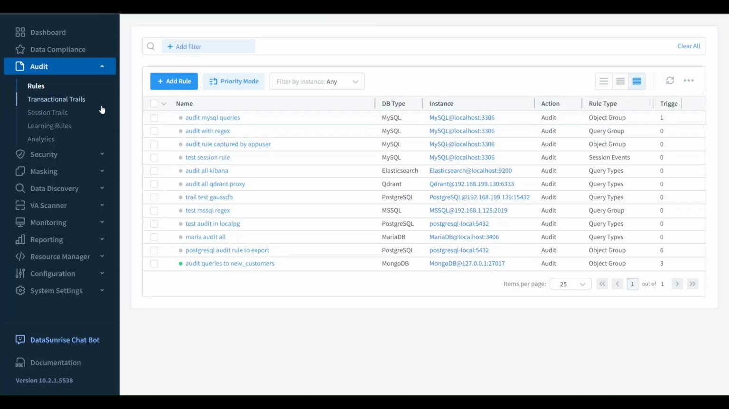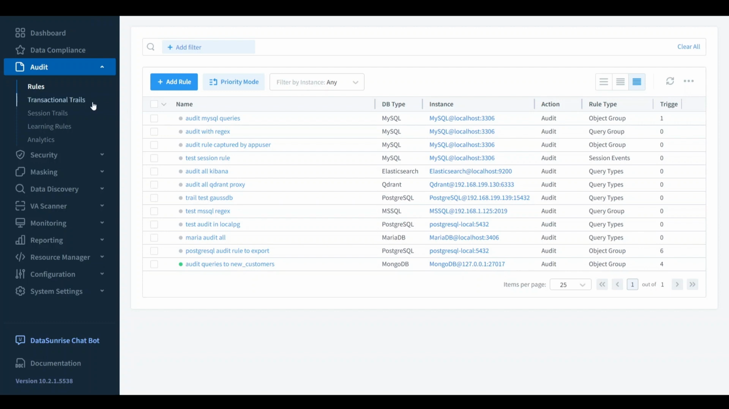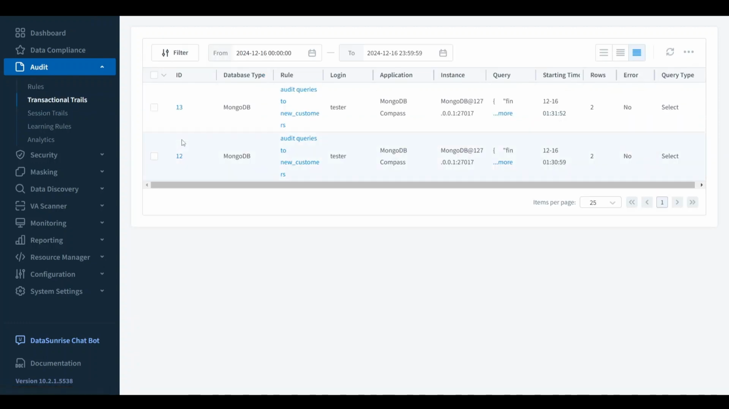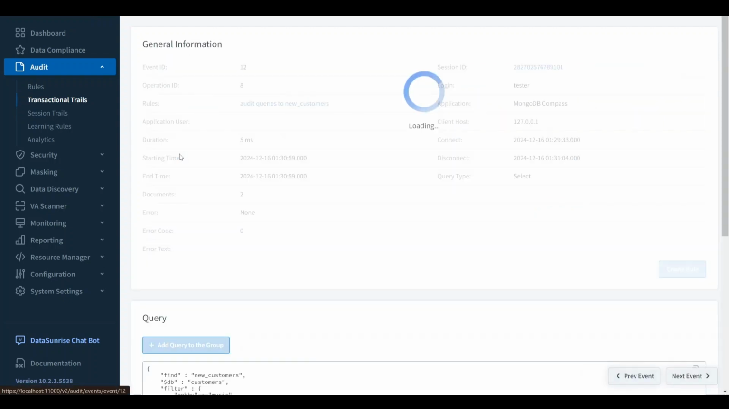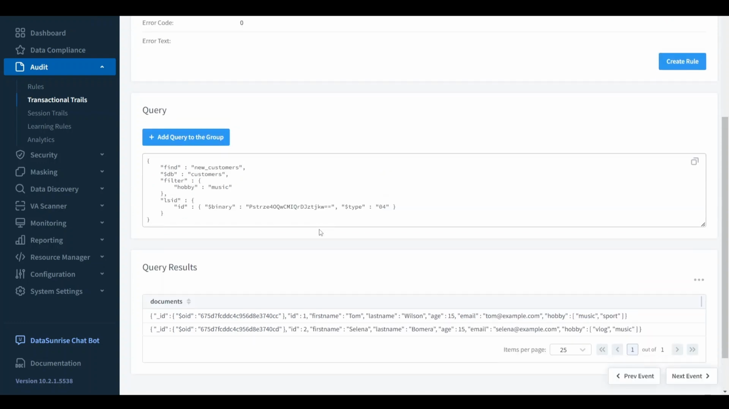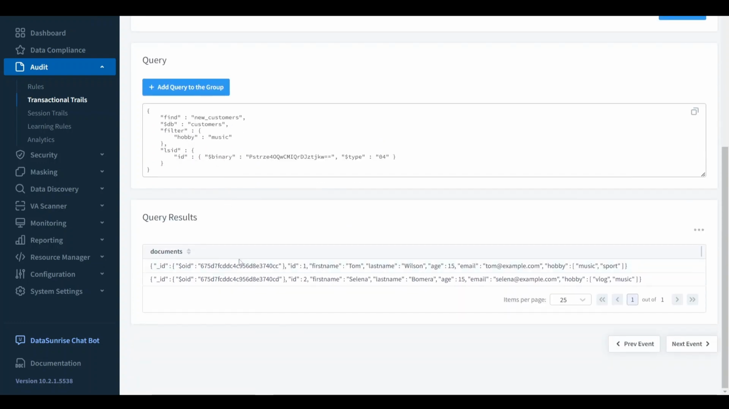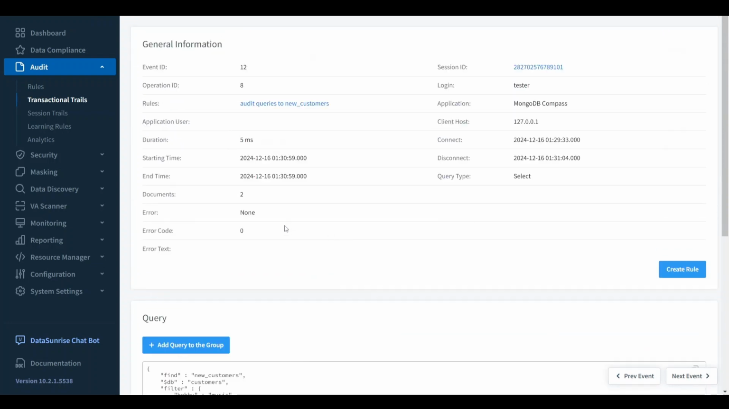Let's go back to the DataSunrise web UI. And in the web UI, you can see under the auditing, there is a transaction trace. So you can already see the queries that were executed previously here. So this is the query that was executed, and here are the results. And any other general information can also be seen here. So which user did it and on which application the query has been executed. These things can be seen by the transaction trace, and these things can be captured by DataSunrise, of course.